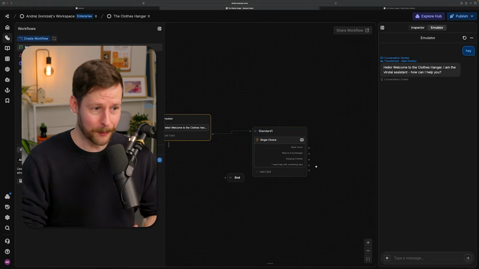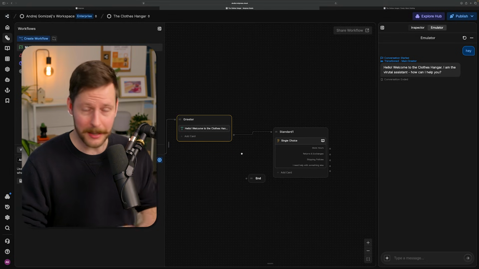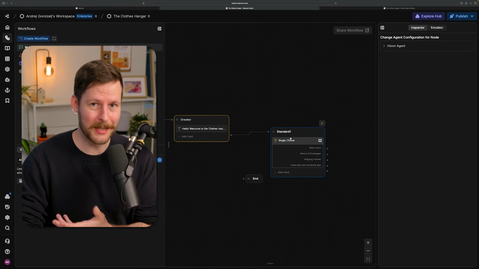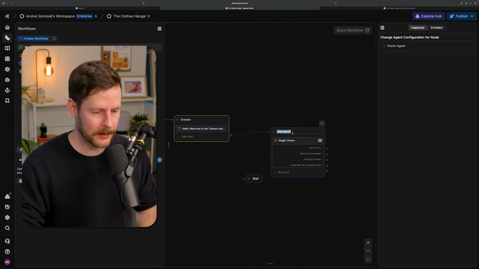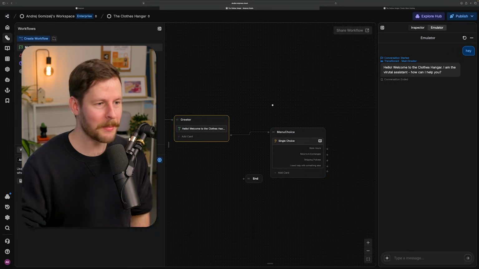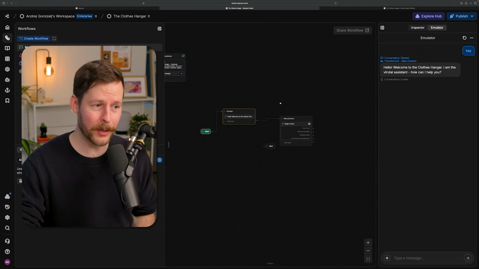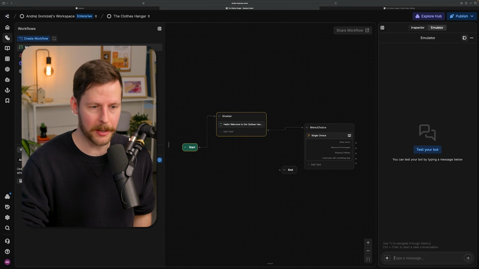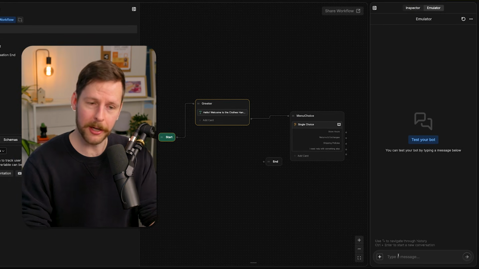All right, so we added our 4 buttons here. We've attached this, and I'll show you how the buttons work in a second. Now, the last thing we want to do is make sure we're always naming our nodes to keep us organized. So we'll call this one menu choice because this is where the user is making a choice on the menu. Now we can test this out really quickly just to show you what this looks like. If you made any changes to your bot, just make sure you hit a refresh on the emulator and we can talk to our bot and see how the conversation looks.